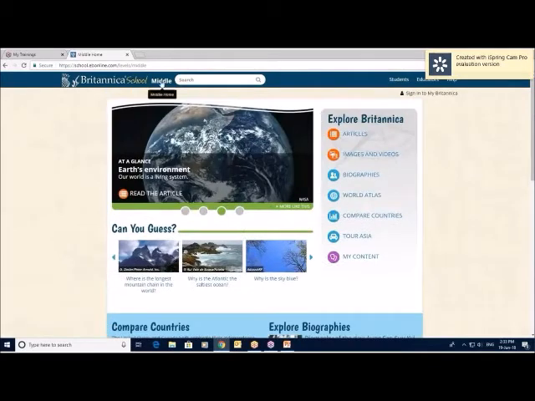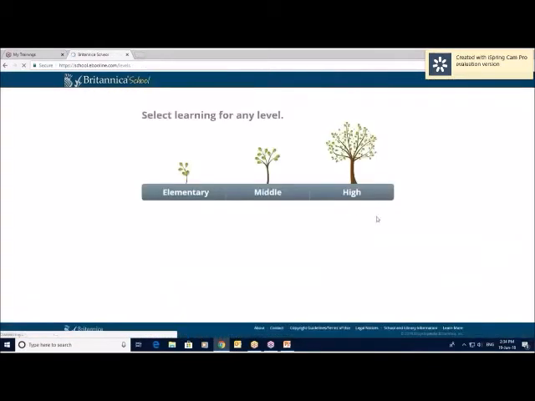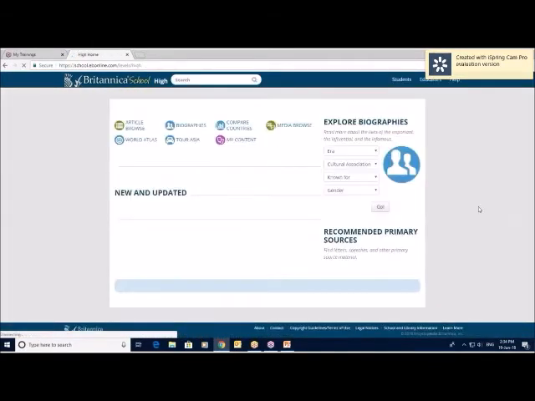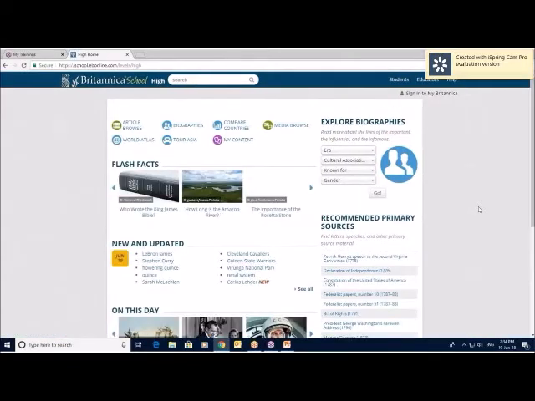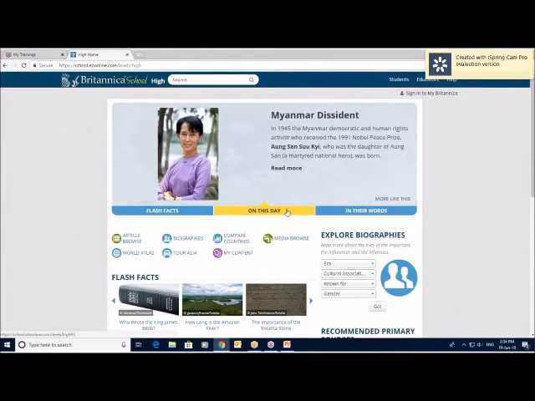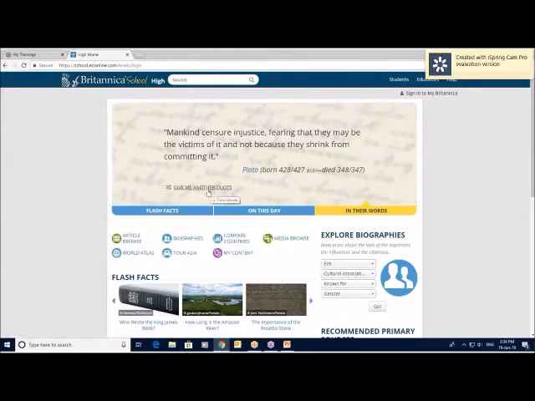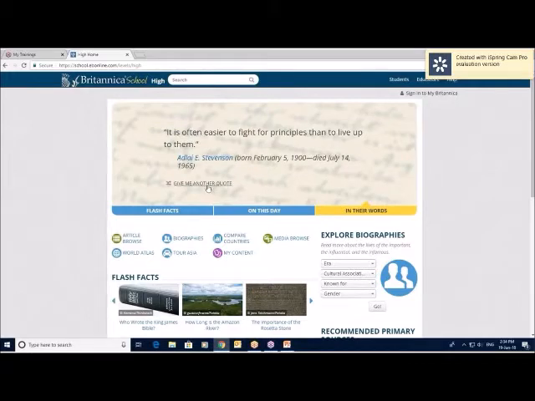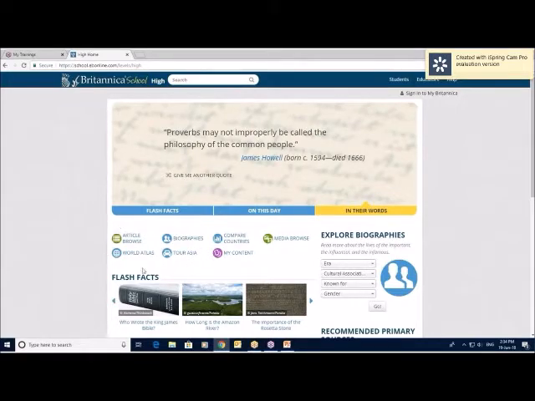Let's move into the high school level now and have a look at some of the features there. So this is aimed at your 15-year-old and older students. Again, at the top we have that slider of interesting facts and information. So on this day is a historical event from this day, and in their words are just famous quotes that the students can read. At the high school level, our Explore Britannica features appear just below here.